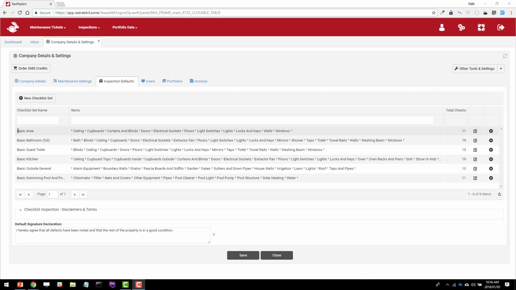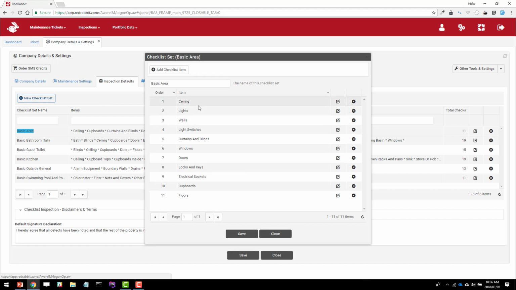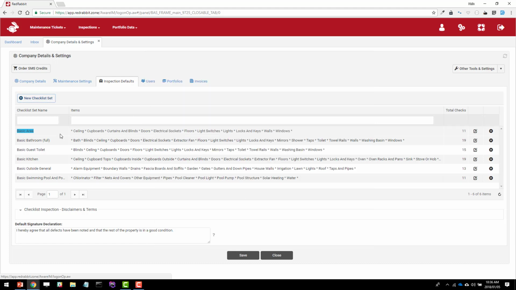In this case, we provide you with what we call a basic area, and that is something that you can use for things like all your bedrooms, your studies, your living areas even, because all of those conform to this sort of standard where they have a ceiling, lights, walls, windows, doors, etc. So then you might have a default checklist set for the types of bathrooms that you get. Maybe you want one where you have a shower, washing basin, and a bath, and maybe then just one with a toilet like we did here. And then you've got your kitchen, your outside area, and your swimming pool area. But you can set up any number of checklist sets, and within those you can set up any number of checks in the order that you typically want to execute them.